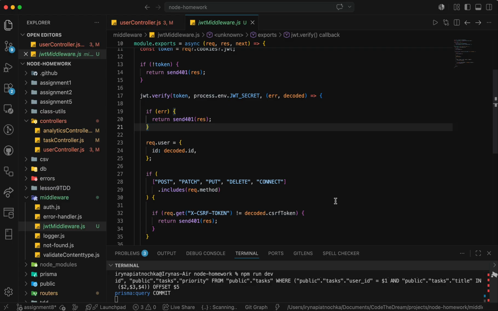authentication. For POST, PATCH, PUT, DELETE requests, the client must send the same CSRF token in the token header. If the token does not match, the request is rejected. This prevents malicious external websites from sending authenticated requests on behalf of the user.